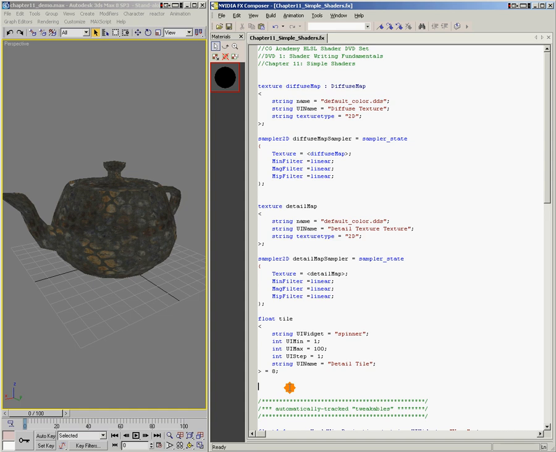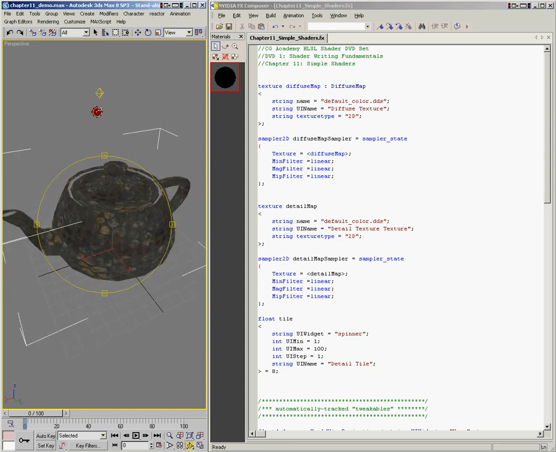In the next chapter, we're going to get a little bit more advanced and talk about how to do diffuse lighting in the shader, because you notice here on my teapot there isn't any lighting. It doesn't respond to the lighting at all. But we're going to be talking about diffuse lighting in the next chapter and how to work that into your shader.